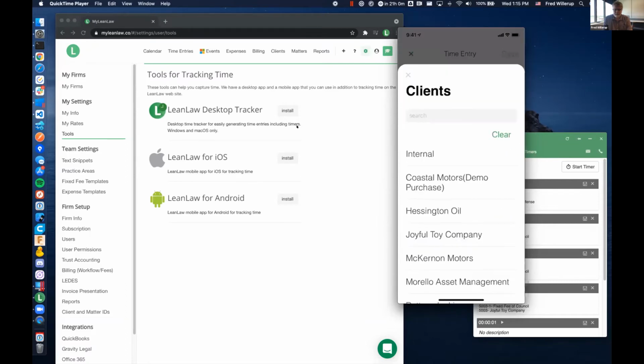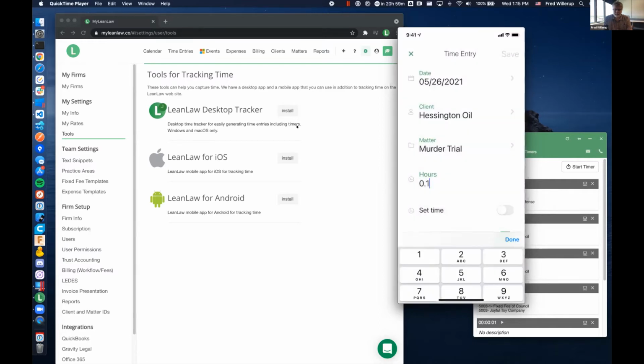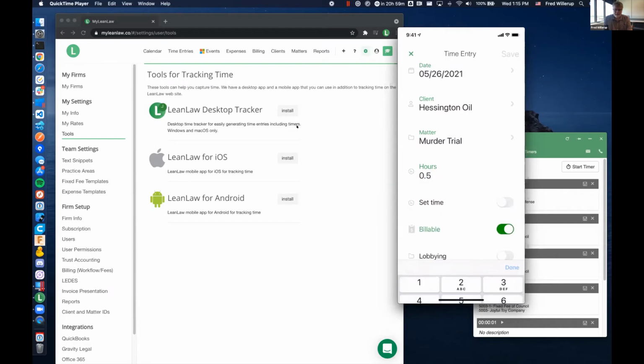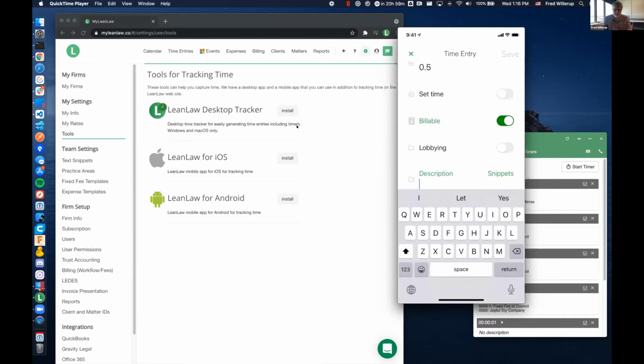You pick a client and a matter, type in the hours. You can use start and stop times here, or you can ignore it. There's an option here to enter start and stop time if you want to use that instead of entering hours. Billable checkbox, and then you want to enter a description here, lunch or something.